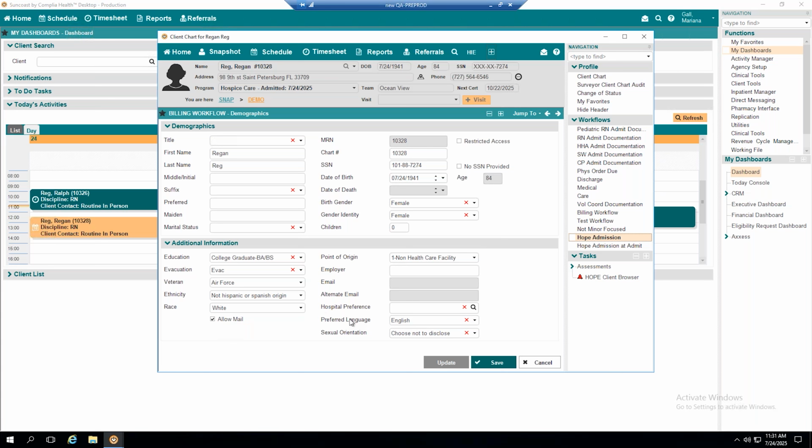We want to ensure that we have those values because on both our assessment forms and the HOPE record, the value for ethnicity, race, and preferred language will come directly from demographics.